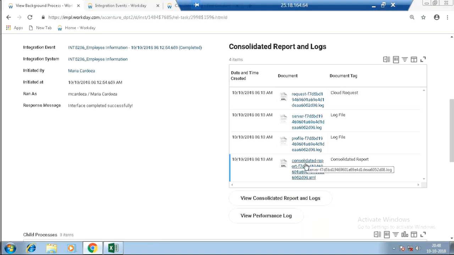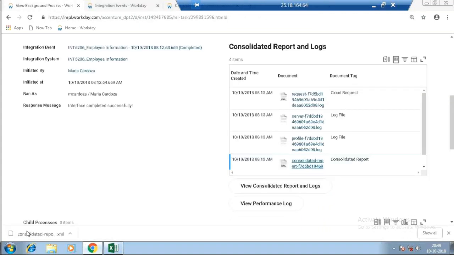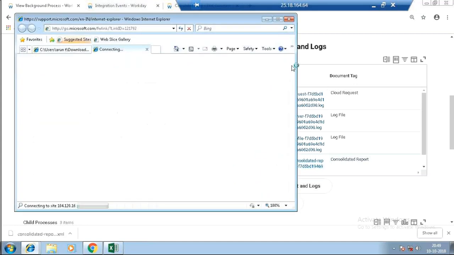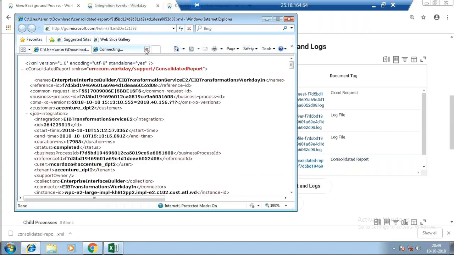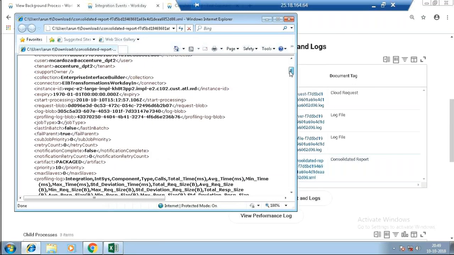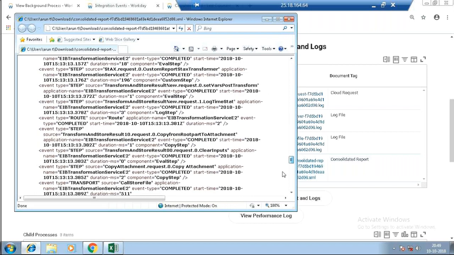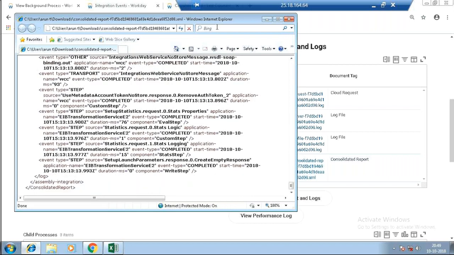Let's just open that once. So if I open this, it will tell you all the steps, like what happened. Everything will be displayed here. If there is any error, it will show the error message as well. Everything will be displayed in these logs only.